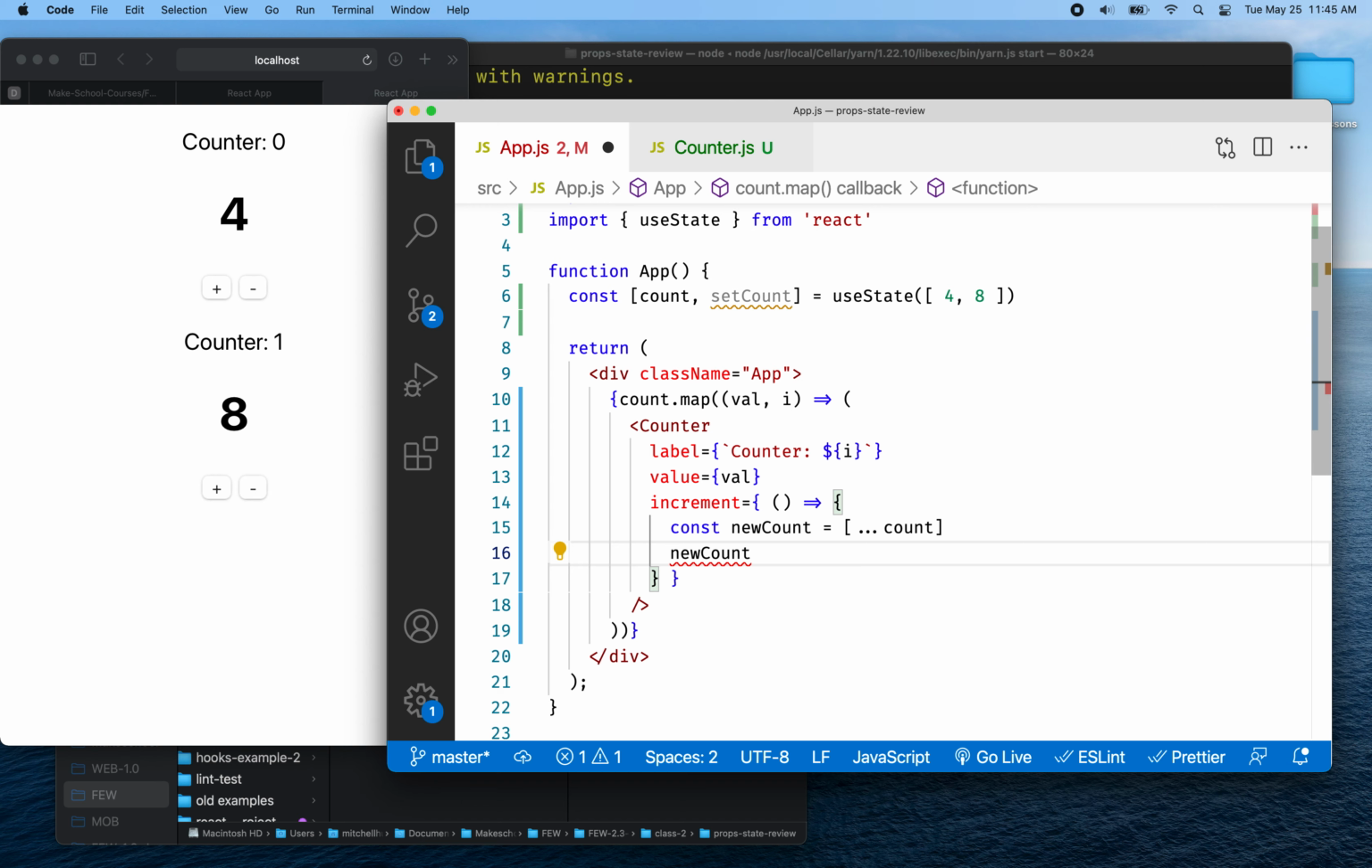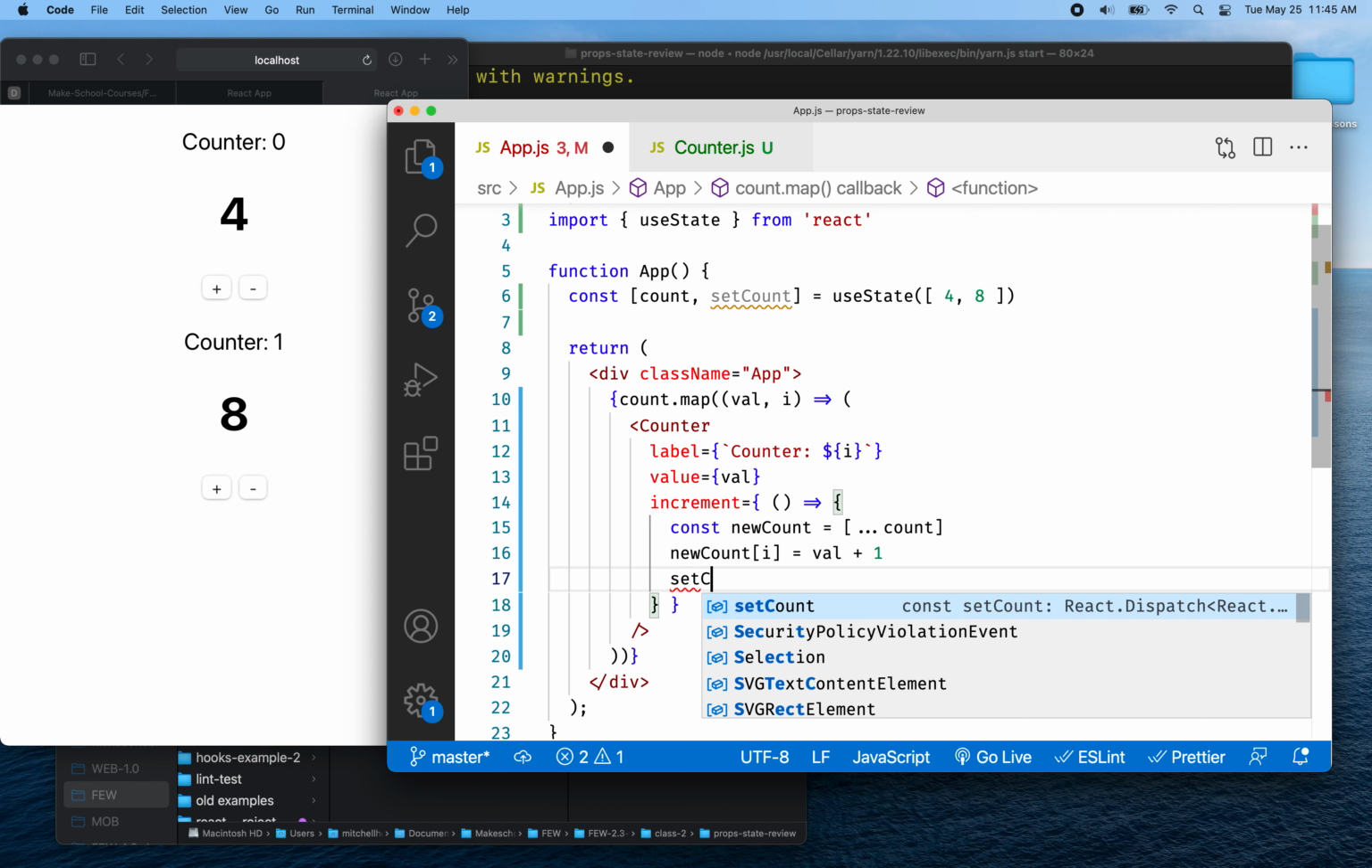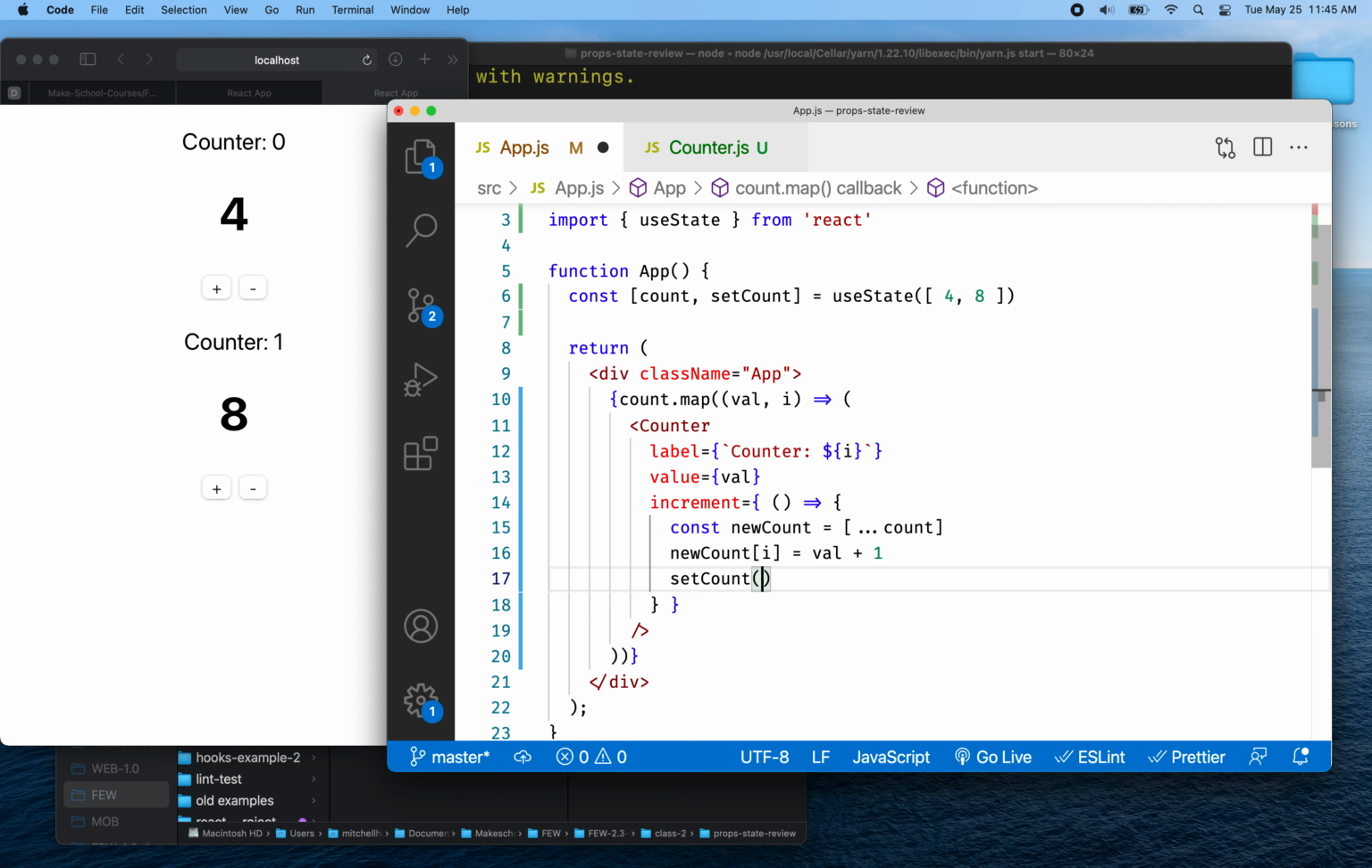Now we can set the value on that object. So I'm going to go to count bracket i and set the value to value plus 1. Okay? So that'll be our new value. And then I can call setCount, and I can set this to the new count. Okay? So 3 steps. Copy the array, set the value, and then set state. Okay? So let's give that a try. Oh, actually, we got to do one more step.